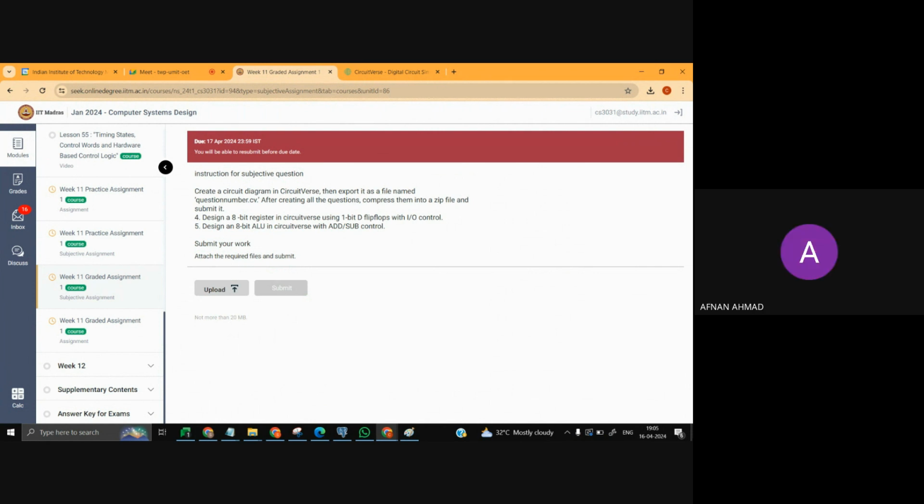And this is the 8-bit ALU register. For the ALU, I think you can refer to the lecture video where we design the 8-bit ALU from scratch. It will require I think 1 or 2 hours to do these 2 questions.